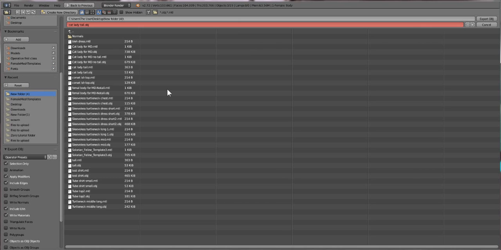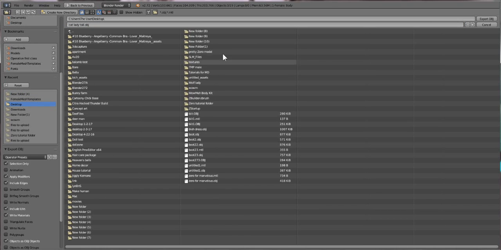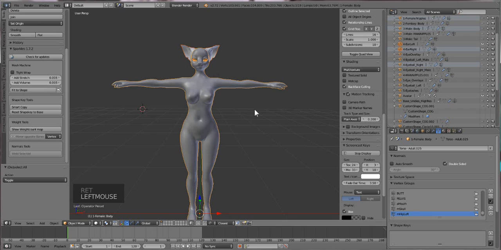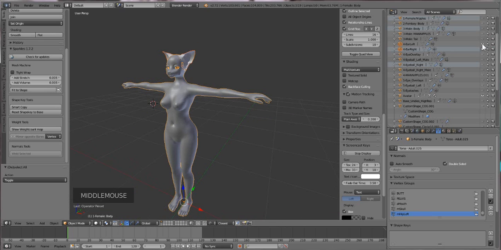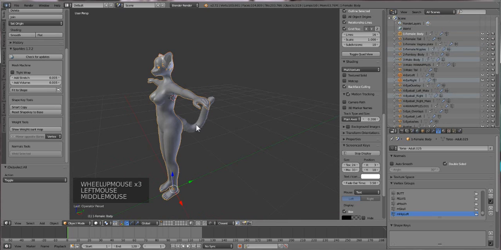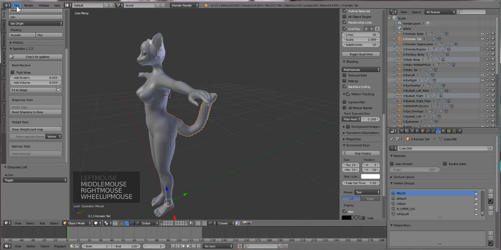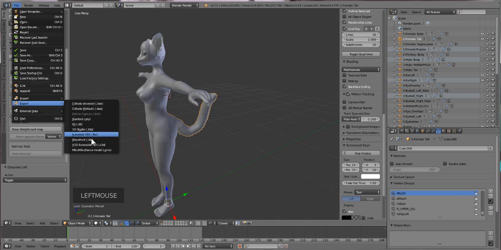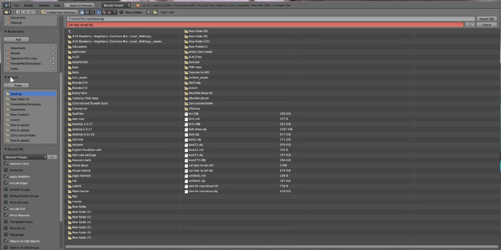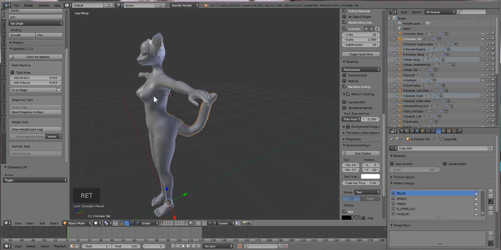So what I'm going to do is put this on my desktop because it's a lot easier to grab it from there. I'm going to name this Cat Lady No Tail. Export. And then I'm going to enable the tail, select just the tail, and go file, export, Wavefront OBJ, and then back to my desktop, and I'm going to name this cat tail OBJ and hit that.